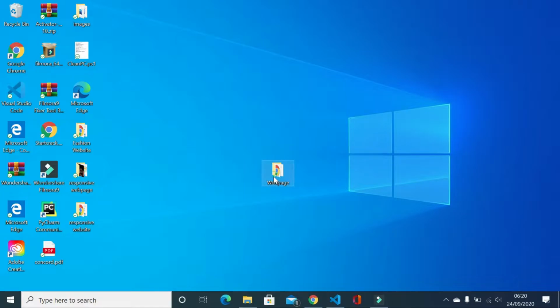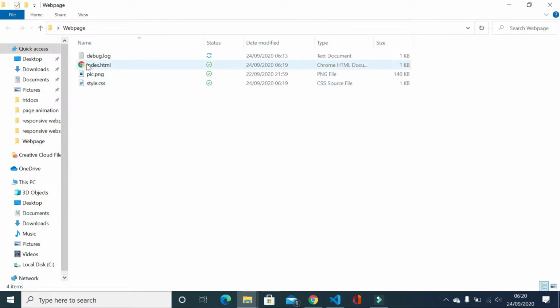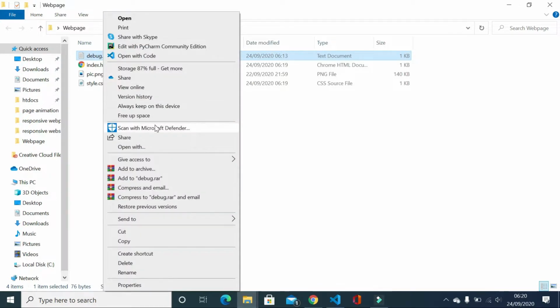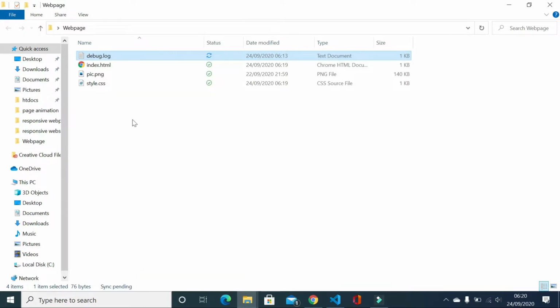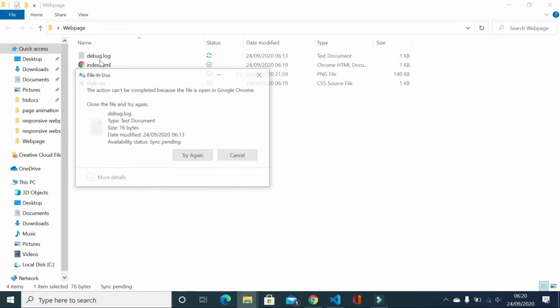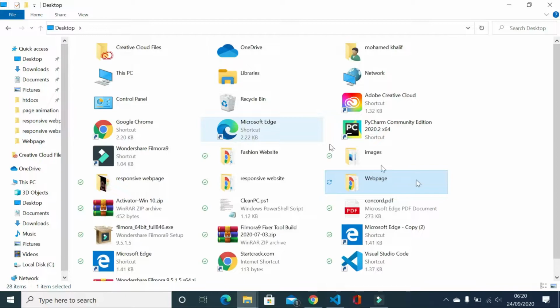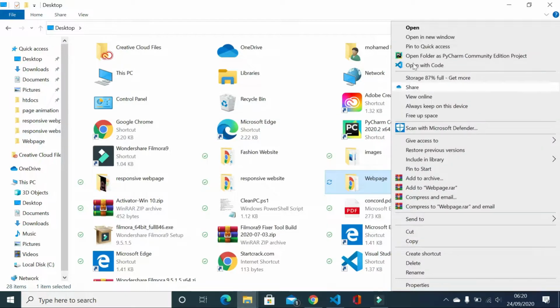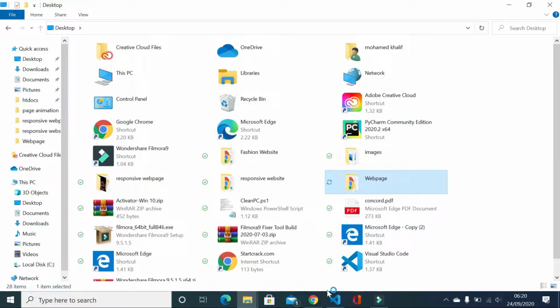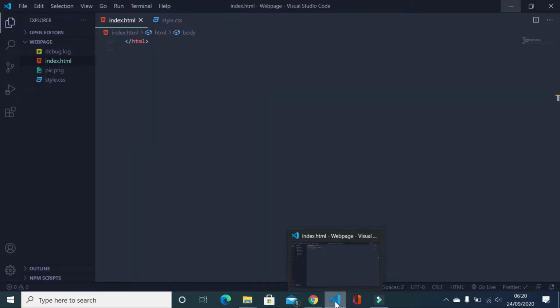So here on my computer screen, I've created one folder called web page, and inside this folder we have two files, one for my HTML and one for my CSS. And I also have this one image that I'll be using to create this web page. We don't need that, we can delete that one. So okay, cancel. So we can open this folder with VS Code. So just say open with code.